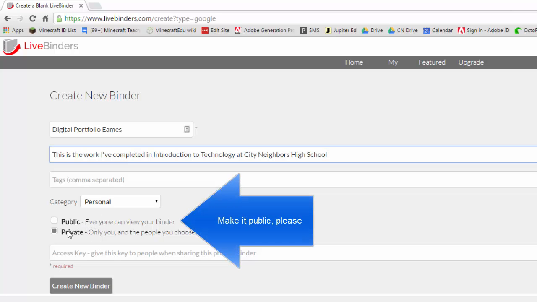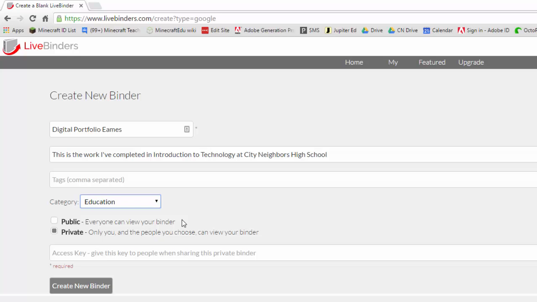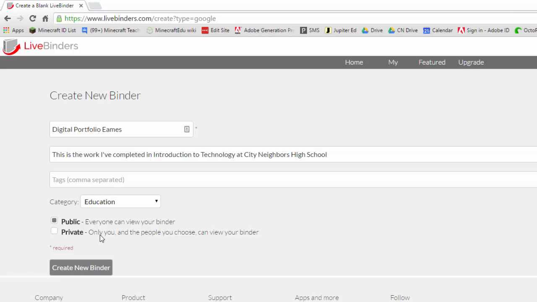Go ahead and you can make it public or private. It'll be easier to share if it's public, but that's up to you. And for this, I'd probably change the category to education. Actually, go ahead and make it public. That'll just make things a lot simpler. And you press Create New Binder.